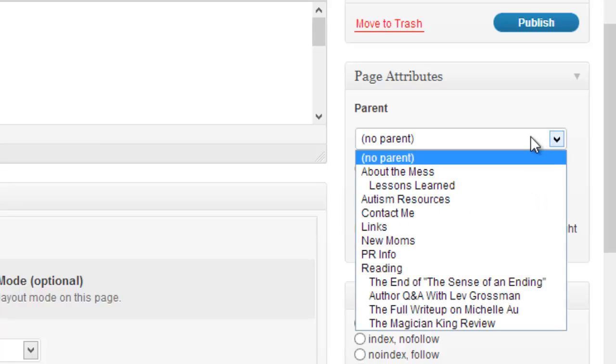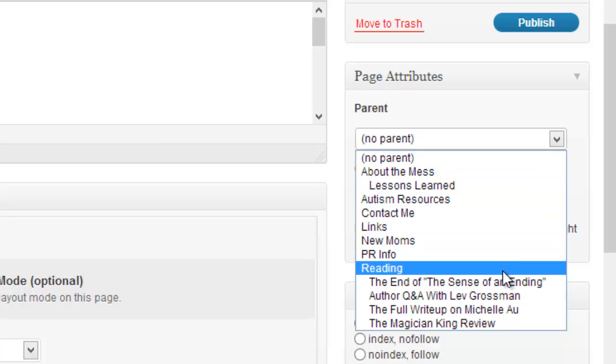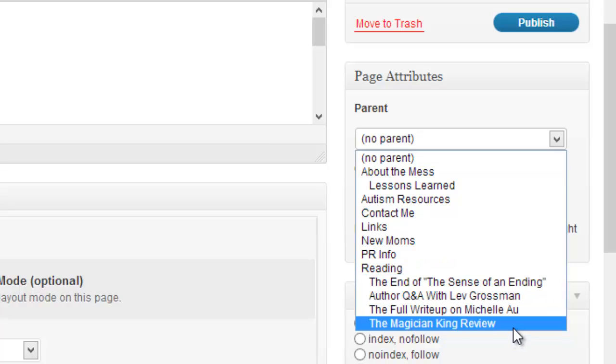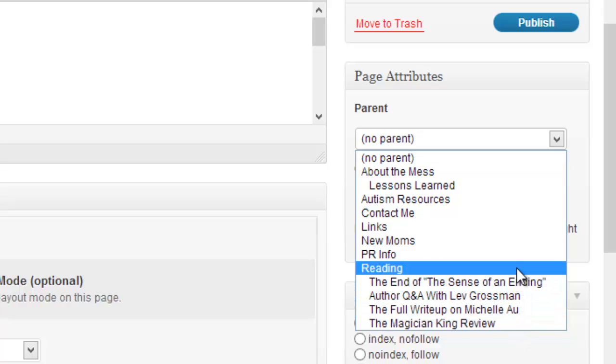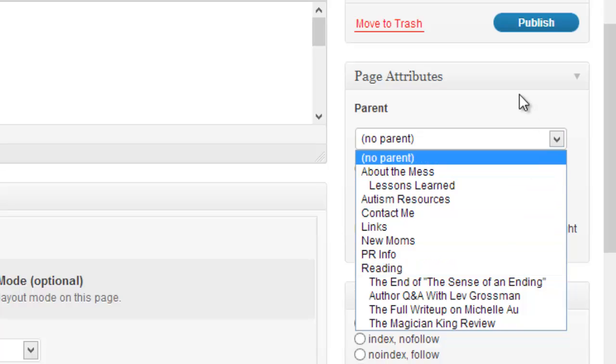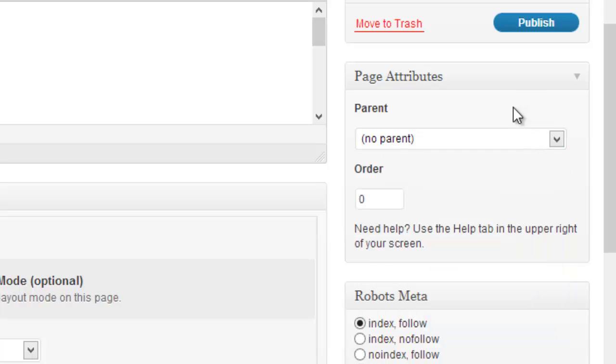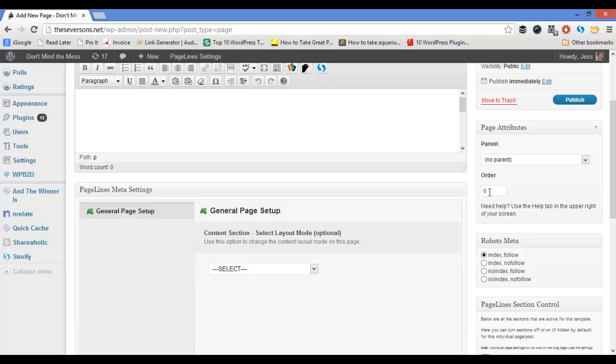So for example, one of my parent pages is reading. I have one page that covers my reading, and I have lots of information there. But I also have these pages which aren't necessarily posts that also fall into that category of reading. So these I have showing up as being connected to reading as the parent page. If you're just adding a regular page, it can just be no parent. If you're having a sub-page, or if you're ordering your pages in a certain way, then you're going to use this order screen right here.